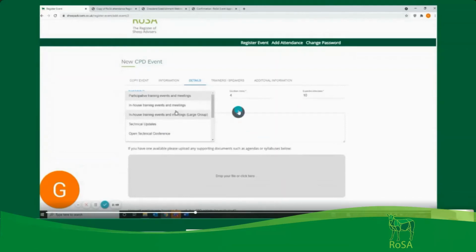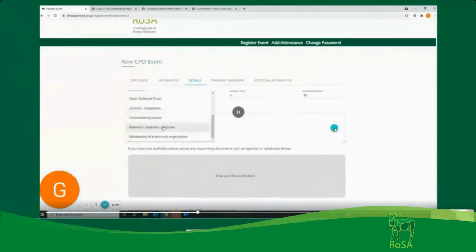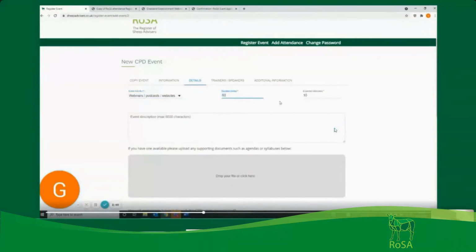Now, the other thing you had to do on the previous page was put in a venue. So for this example, this webinar, that was Zoom online. So now we're going to provide a bit more detail on what's involved in the CPD event. And as you can see here, you can choose what type of event it is, in this example the webinar. You put in how long the webinar is going to be. And then you'd also put in how many people you're expecting to attend it.